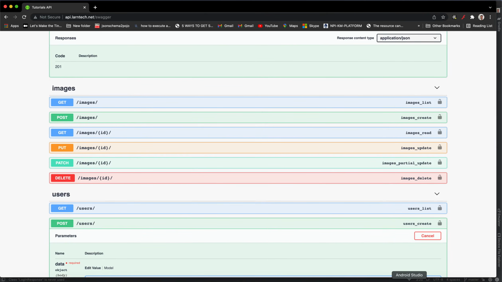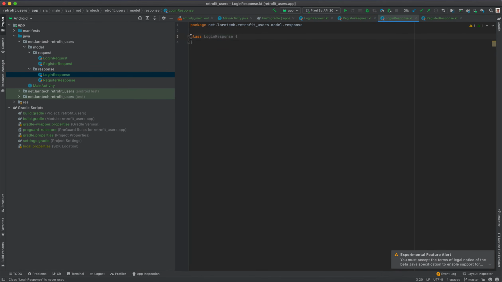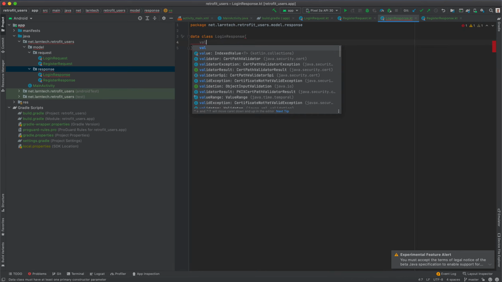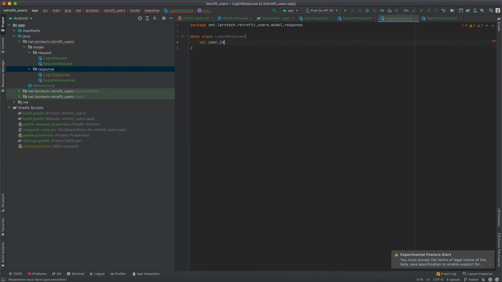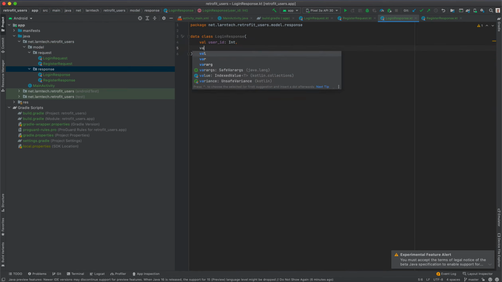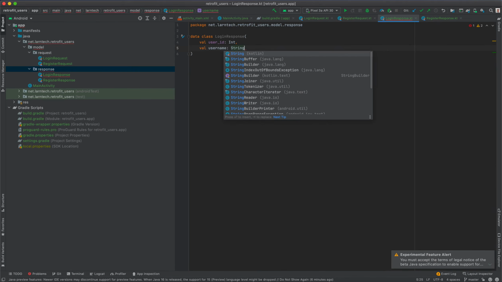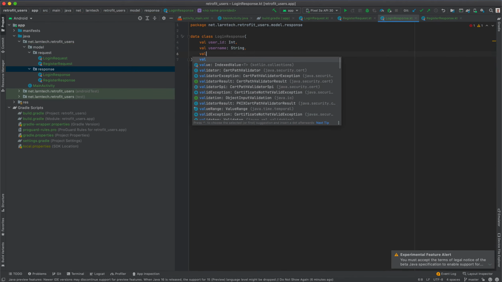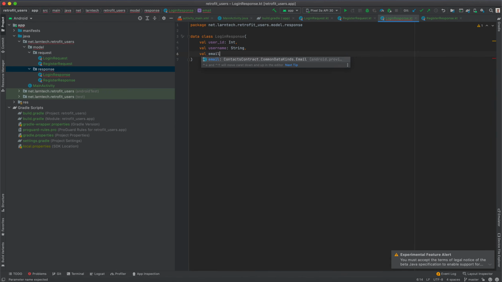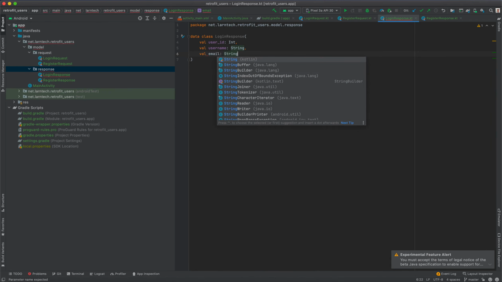So the response that we expect once the user is logged in will be val user ID, which will be an int, val username, which is of type string, and val email, which is of type string.